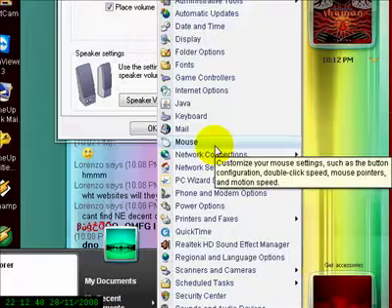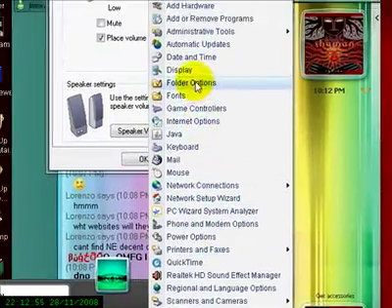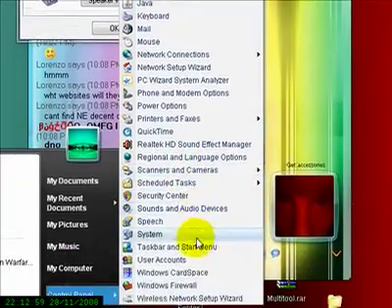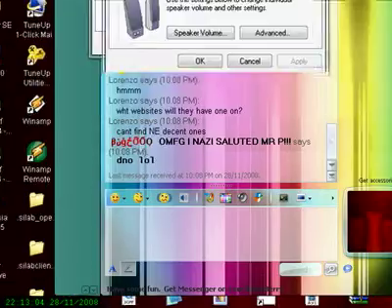Now I can't find it. What the hell? You can probably see it on the camera. I can't see it. There it is. Sorry, I went completely blind.